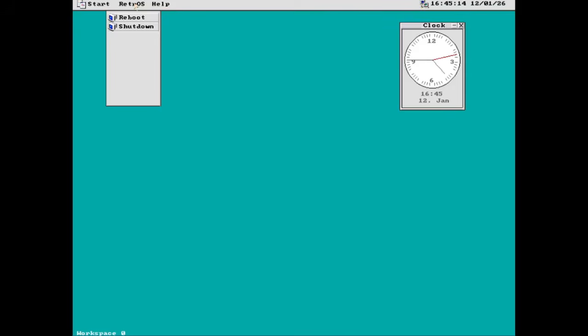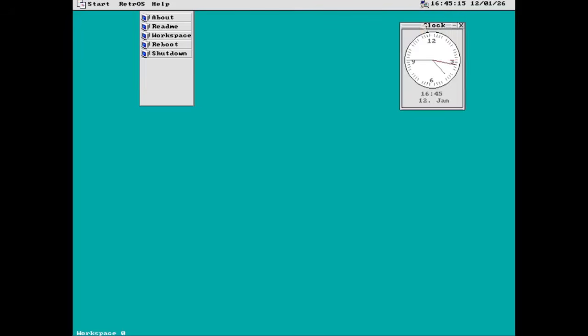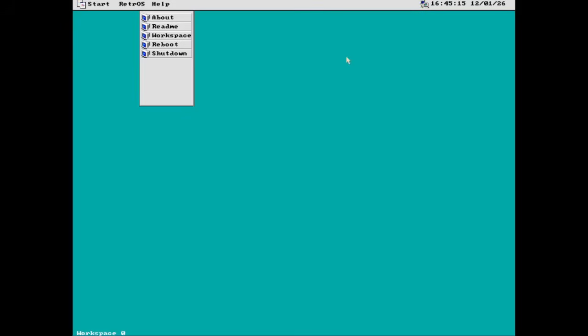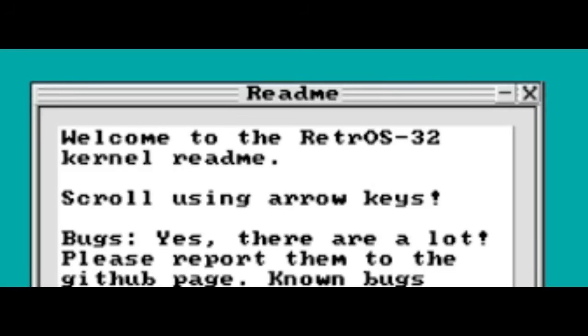If you haven't noticed, I'm having to click a few times to close these windows. Like, look at this. So if I go to the clock, I am clicking here. I don't know if you can tell. Yeah, I was clicking that whole time, but it didn't close until the last one. Welcome to the RetrOS 32 kernel README. Bugs, yes, there are a lot. Please report them to the GitHub page.